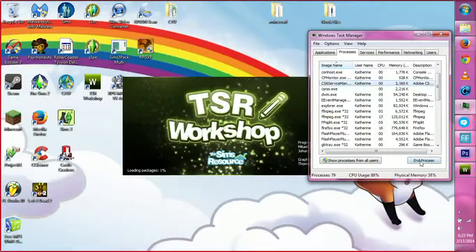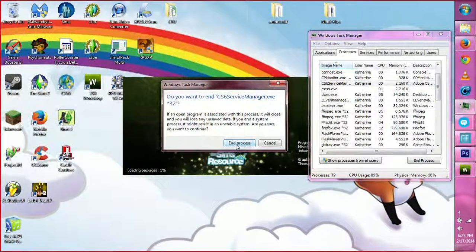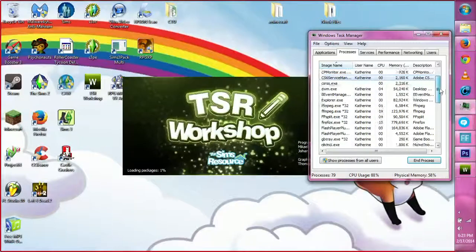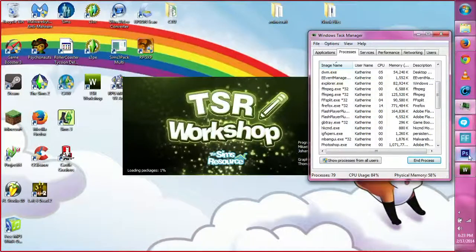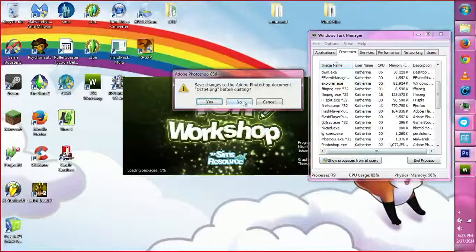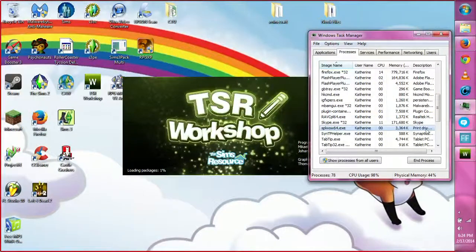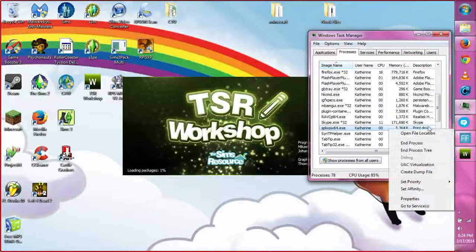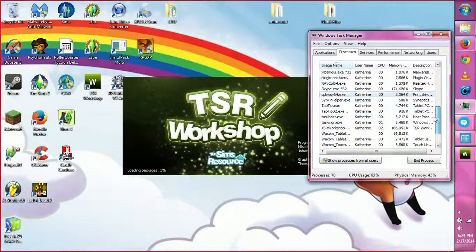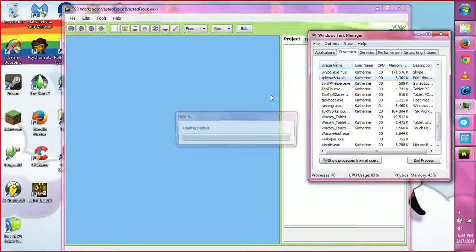And I don't need Adobe up right now, so wrong. Close window. No. What the heck? I'm not gonna touch it because it's probably attached to.